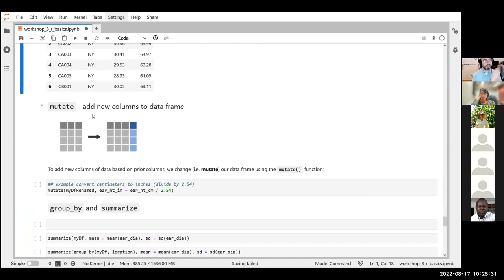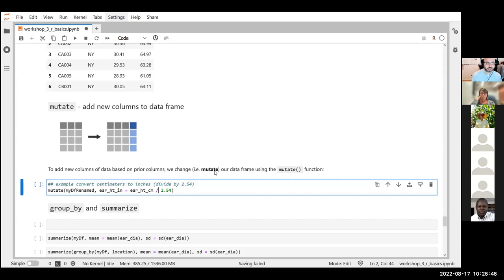And then we can also add new columns based off of other columns. So with this fun little word here, mutate, which just means to change, in this case we're changing our data frame. We're just adding new columns. So let's say you get observations that are in one unit of measurement, and we want to convert that to another unit of measurement. In this case, we want to convert something from centimeters to inches.